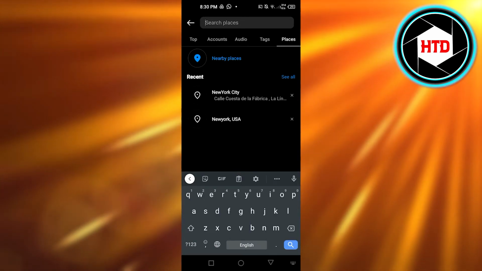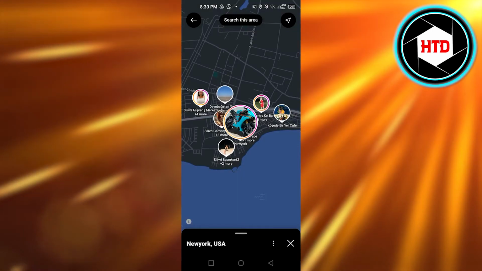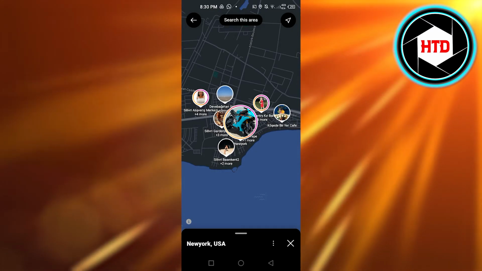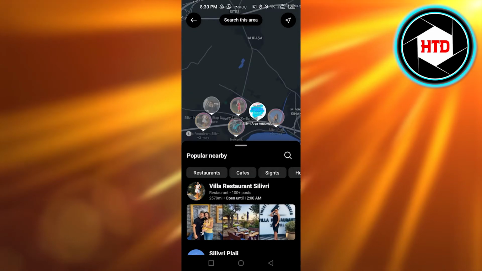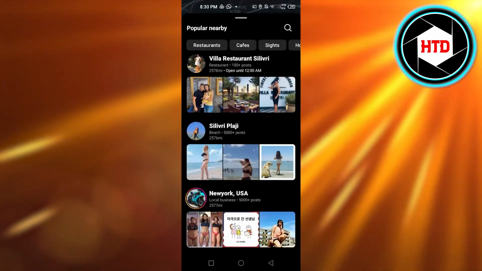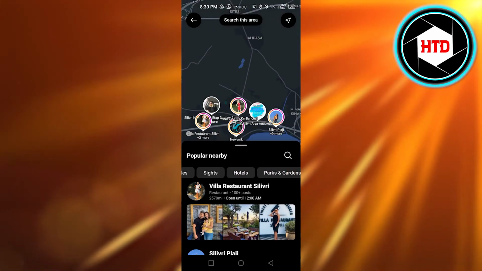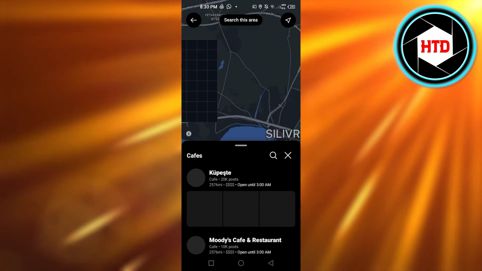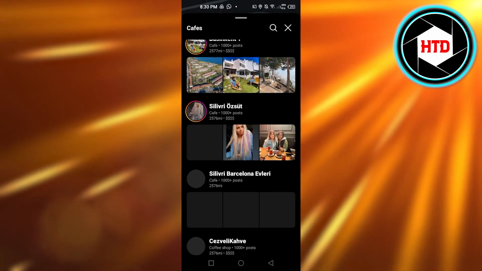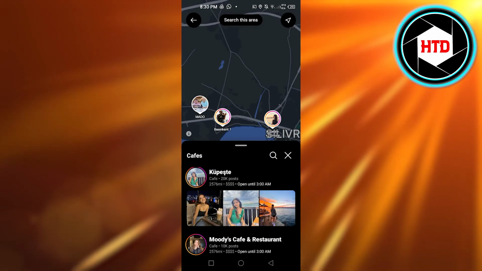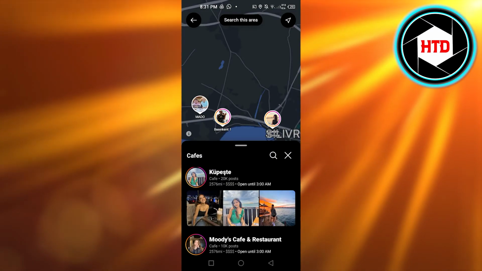So I'm going to click on nearby places and it will open up the map for me on Instagram. We have to click on search this area, and there you go, popular nearby. We have different places, restaurants and cafes, sites. I'm going to search for cafes, and there you go, I have the famous cafes near me. And this is how you can go ahead and find nearby places on Instagram.